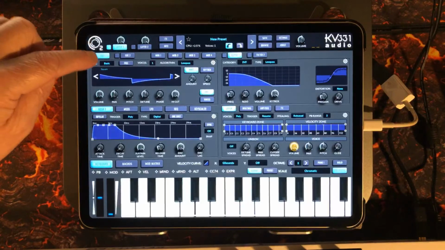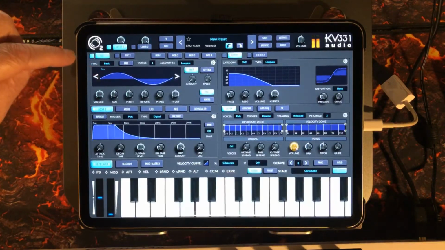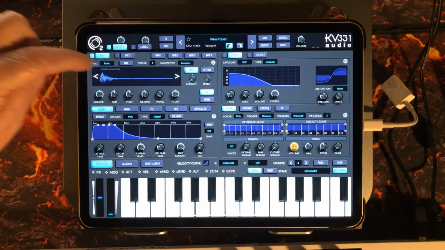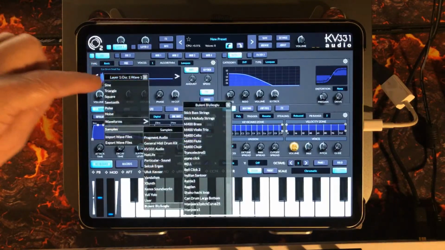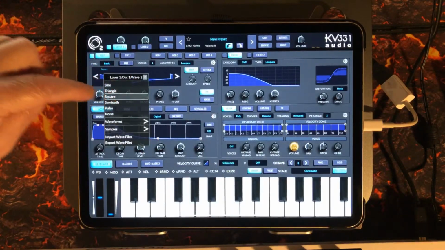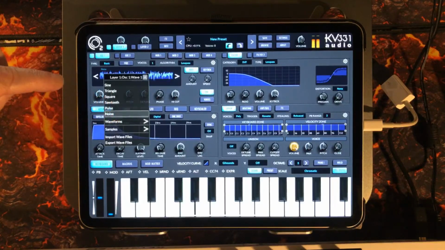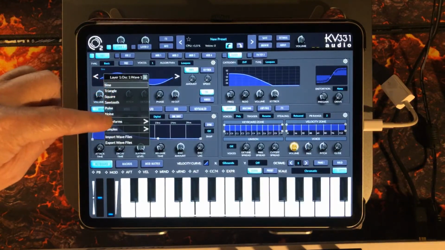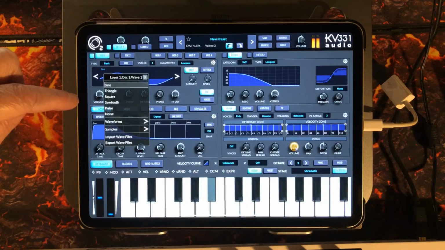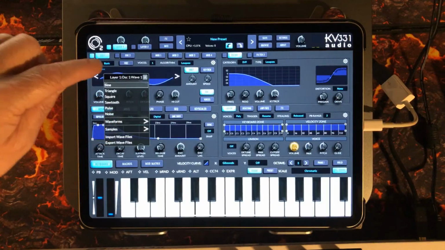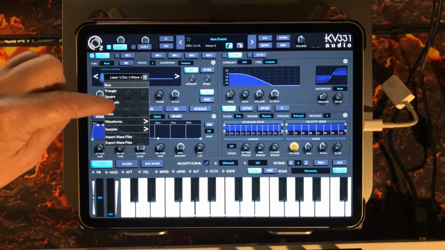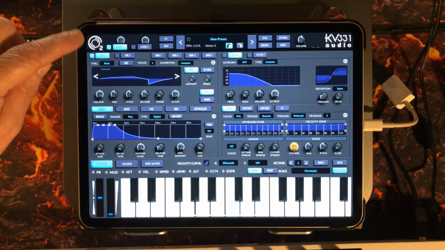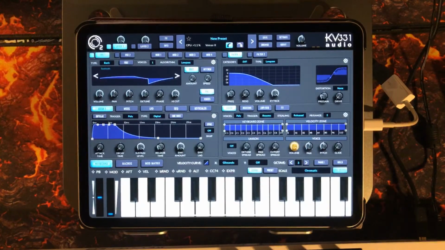We can scroll through, or we can just tap where it says there. And we can choose sine, triangle, square, sawtooth, or pulse, or noise. We can choose waveforms or samples, or let's just set this back on a sawtooth. Or we can choose the type. Now, see, the type is basic.